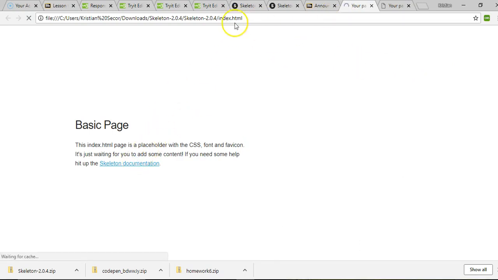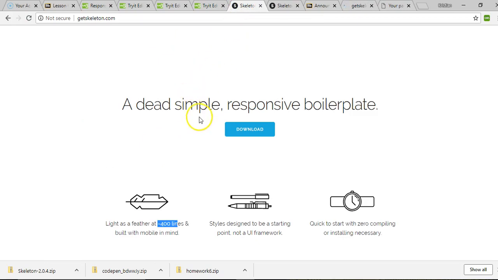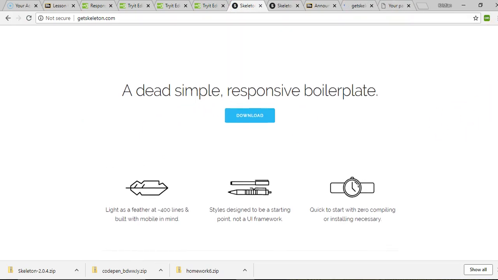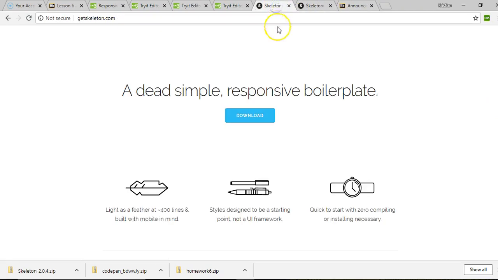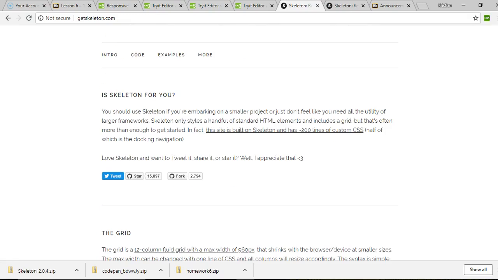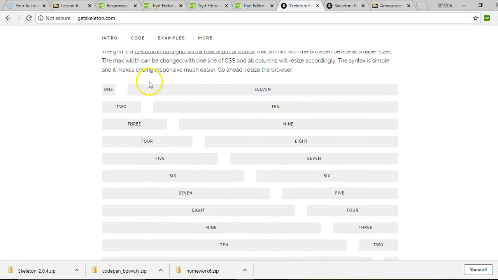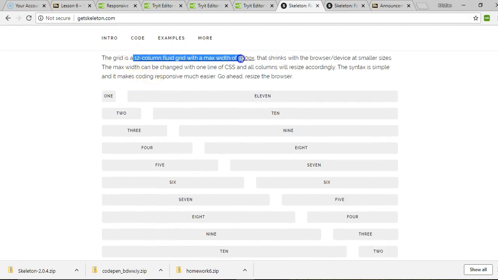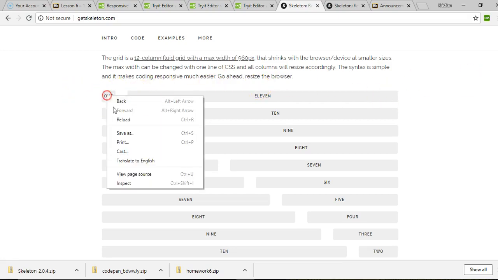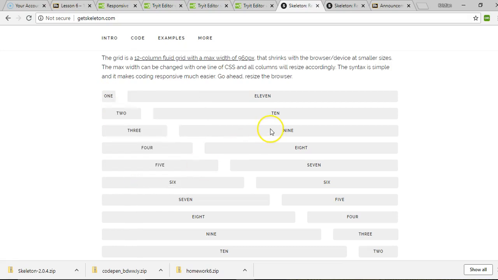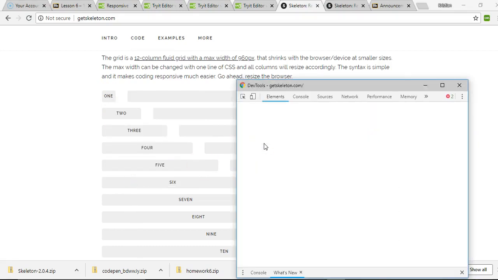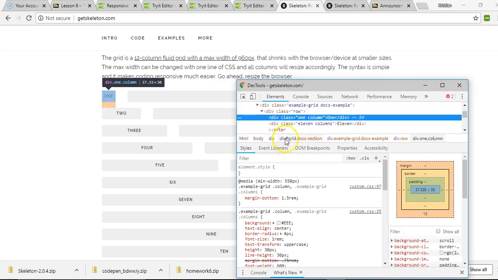But when we go to the Skeleton documentation, it's actually right here. And I'm going to go ahead and close this out and go right to getskeleton.com, and we've already downloaded it. Now, as far as the code, I would be interested in the grid system. So this grid is 12-column fluid with a max width of 960, and it does shrink. And what happens is when it goes to the small, like this, we can go ahead and inspect. You'll see that there's a class of 1 that's going to be equal to 1/12 or 8%.